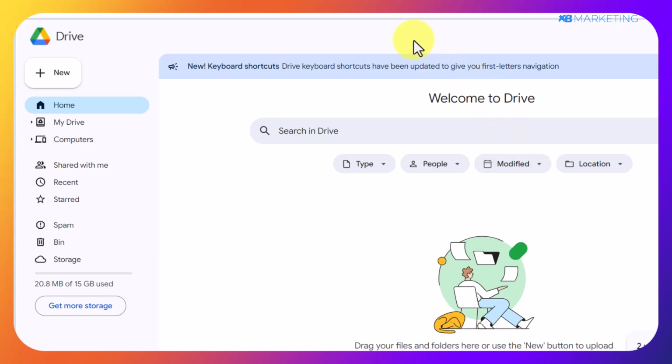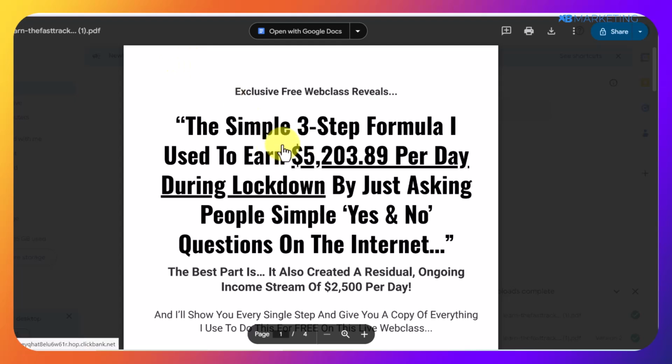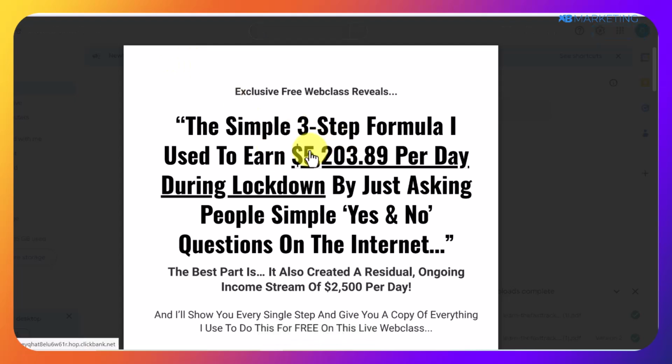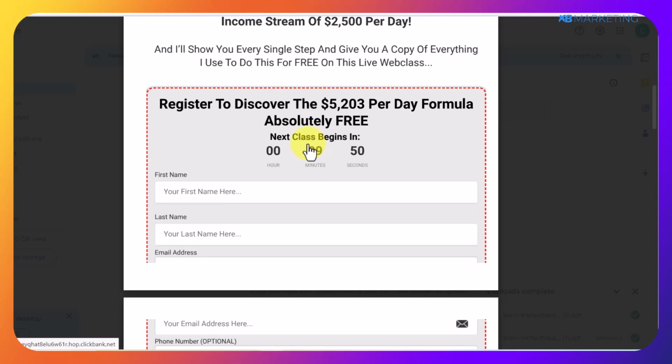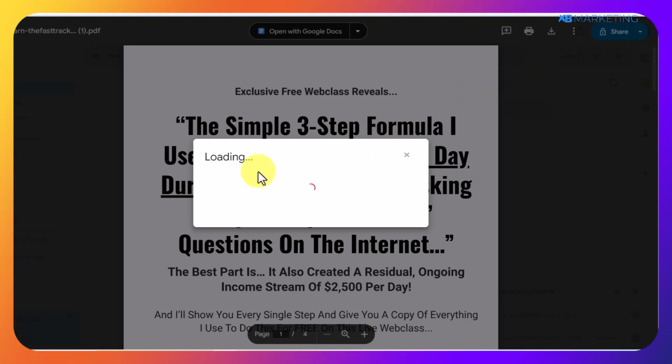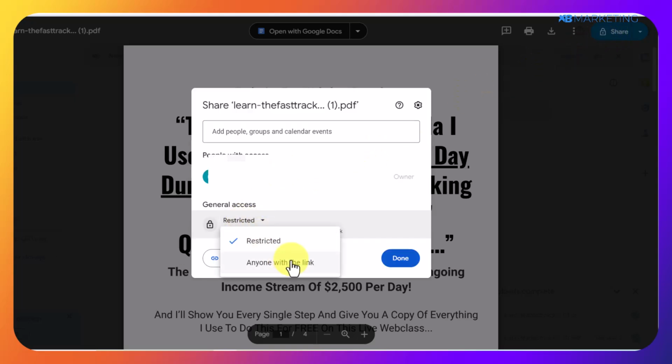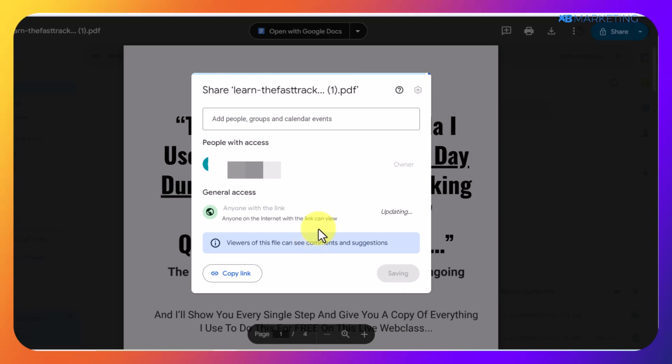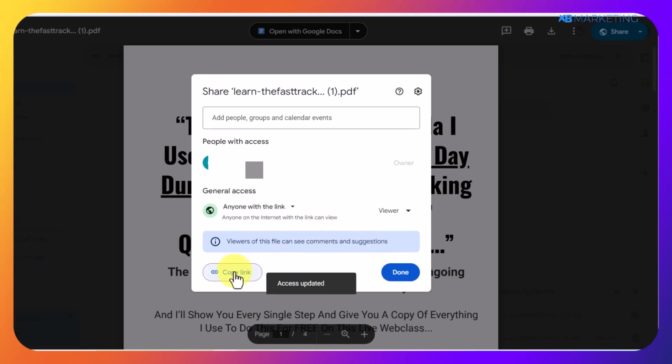Okay, it's very important. And now to make sure you uploaded the correct file, you can simply click on the link, and if it takes you to the landing page of that ClickBank product, then you know you've uploaded the correct PDF file. Okay, and now the final thing you want to do is come over to this share section, and come over to where it says restricted, and change this to anyone with link.